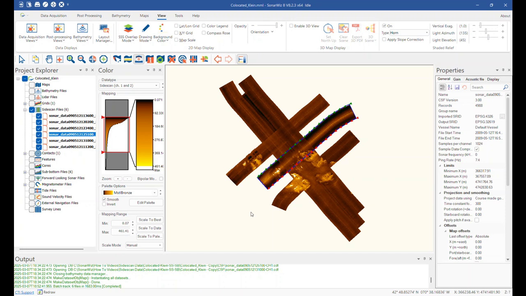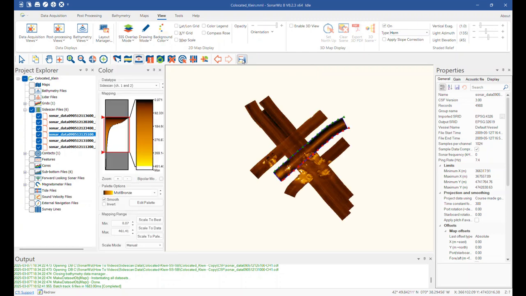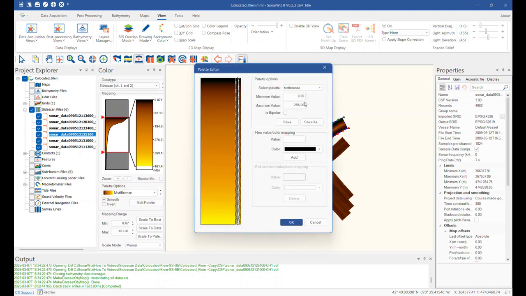First, I'll adjust the color settings for side scan. The color settings can be adjusted in the color window at this button here that can enable and disable our color window. Here are our palette options where you can change the palette to grayscale, bronze, green, rainbow, and many other palette options. SonarWiz even enables you to create your own custom color palette if you'd like by using our palette editor.